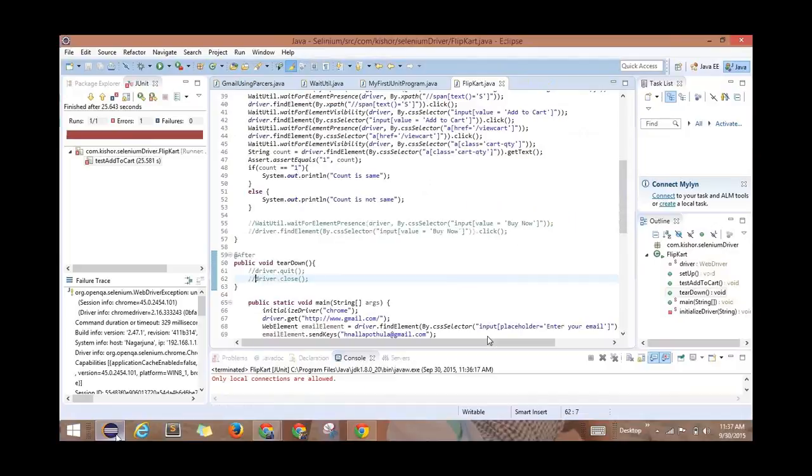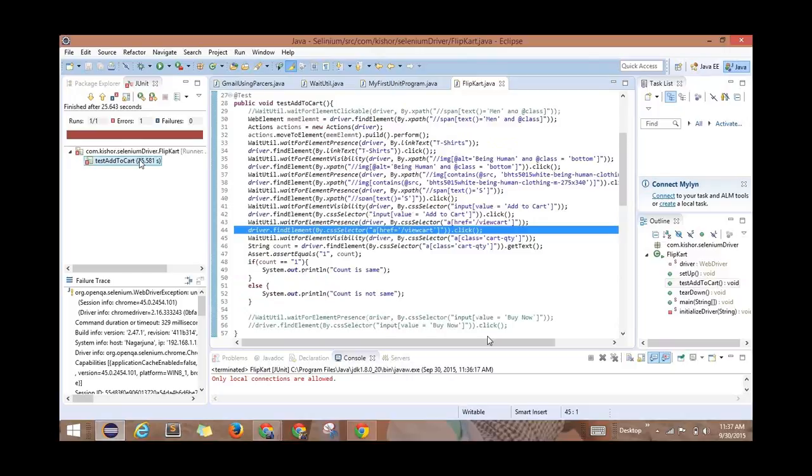So that means you should wait for element clickable instead of wait for element presence. Right? Wait for element clickable for view cart. Okay, okay. Then run it. Then it will work, I guess.